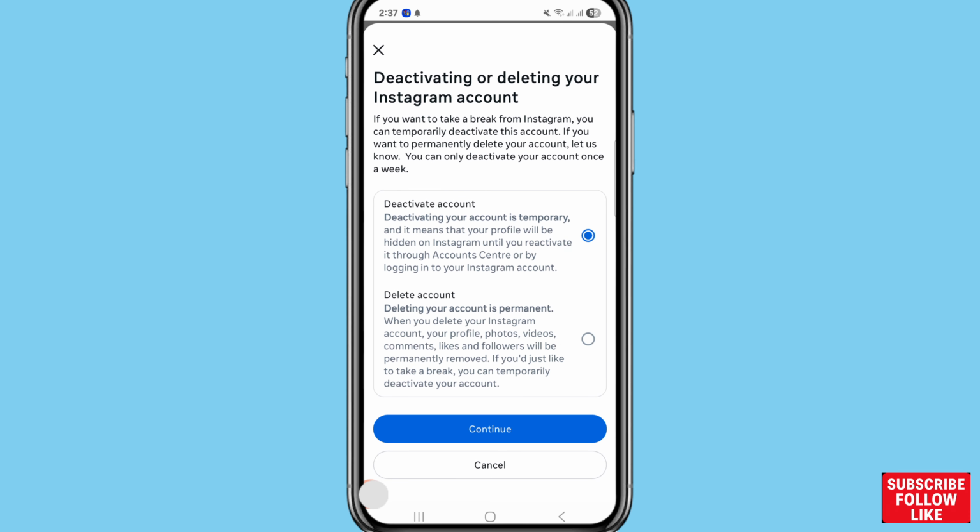Deactivating or deleting your Instagram account. After, you can see deactivate account, deactivating your account is temporary. After that option, delete account, deleting your account is permanent. So you can choose the option delete account. After that, click on it. You can see I can choose delete account, deleting your account is permanent. After that, choose continue, click here.